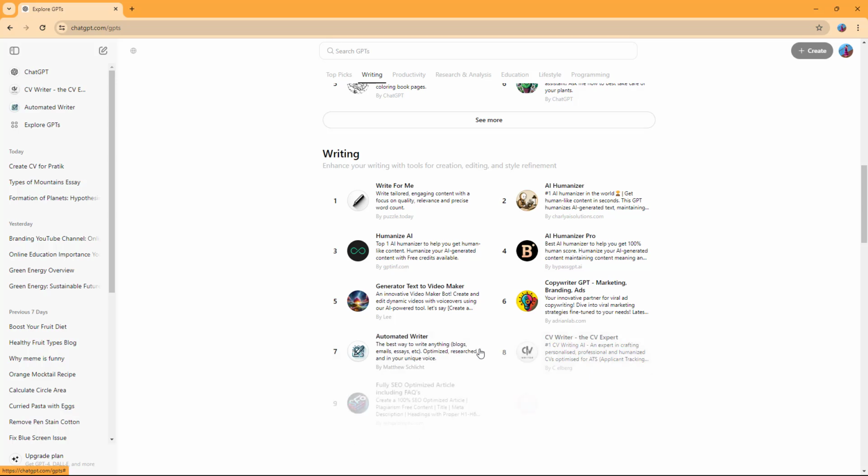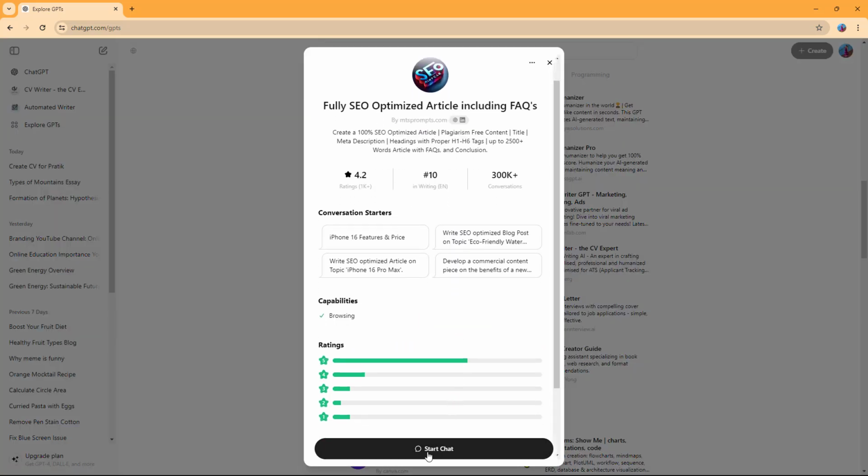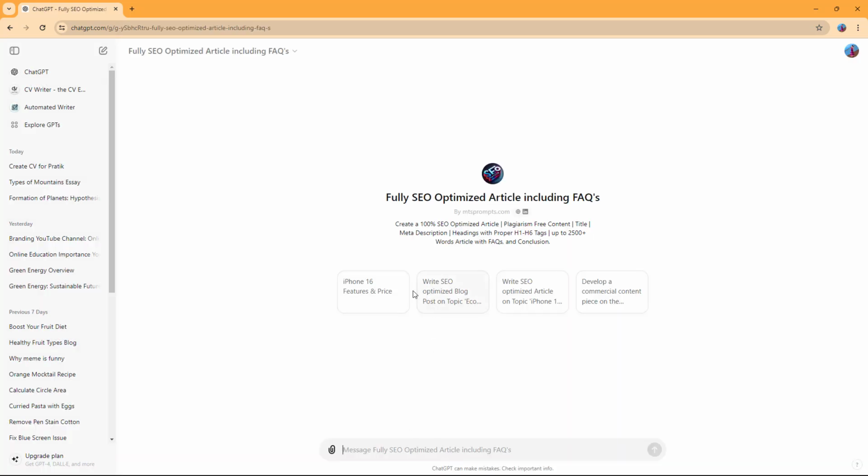And over here, if I do that, you can see that you have different options. One of them is fully SEO optimized articles, including FAQs right here. So if I click on Start Chat right here, just like this, let's say I'm going to write an SEO optimized content. So let's say, for example, I can say: SEO optimized article regarding 10 places to visit in New York right here, just like this.